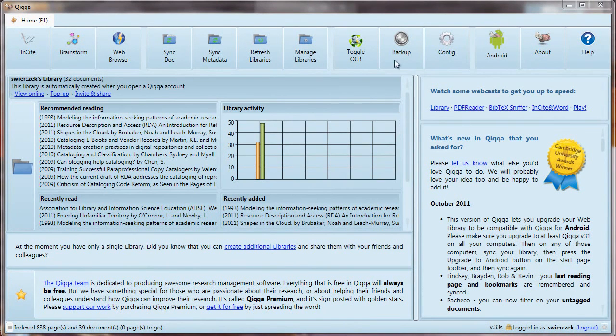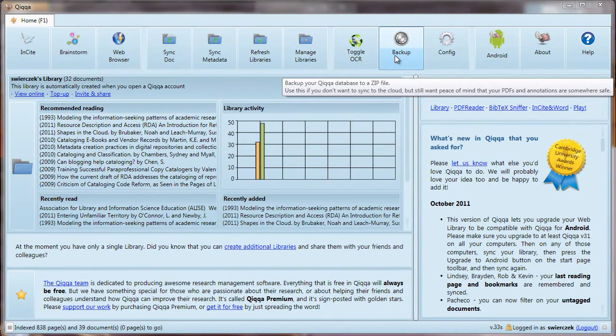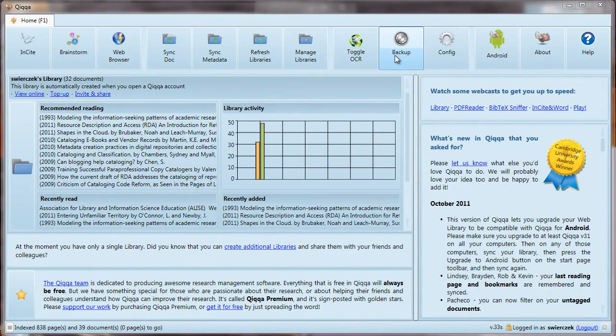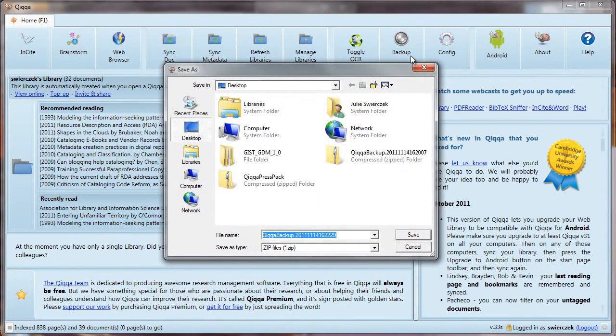Maybe this online backup option just does not interest you. That's okay. You can back up your entire Qiqqa library into a zip file. Then you can save that zip file on a USB stick, an external hard drive, or some other storage space that you have. Just don't do it on your own hard drive. To do it, go to the Home tab and click on the Backup option. Then you tell Qiqqa where to save the file.